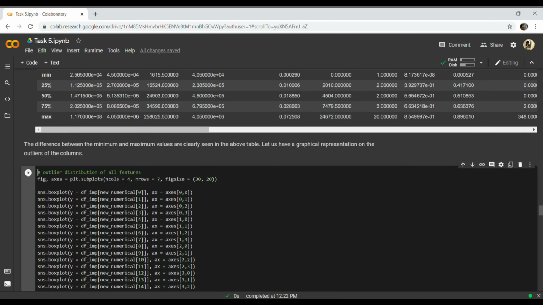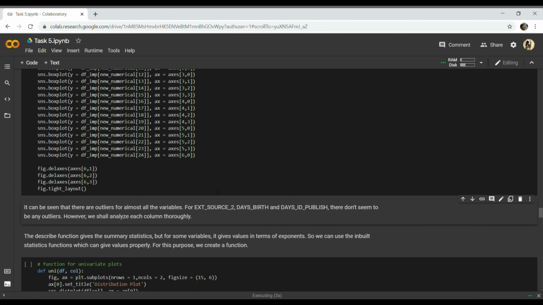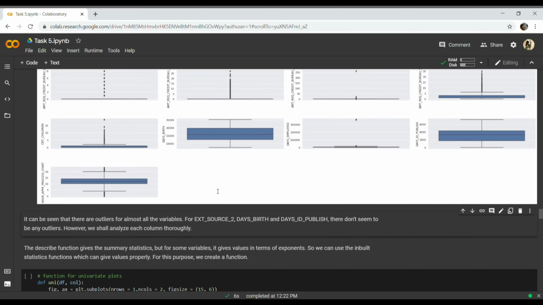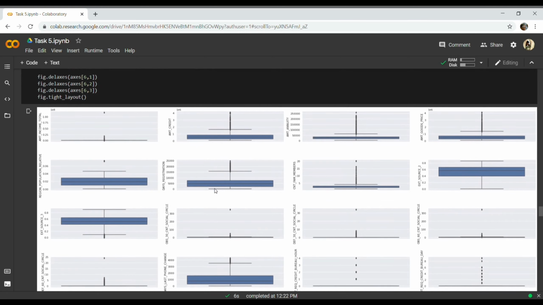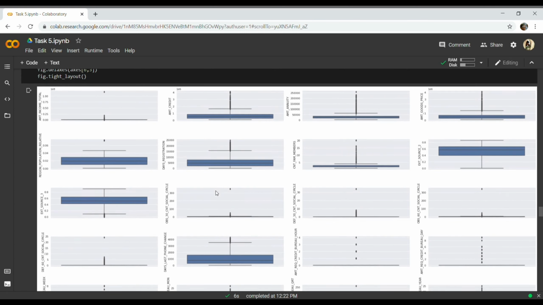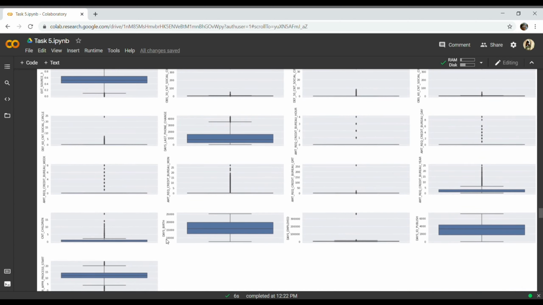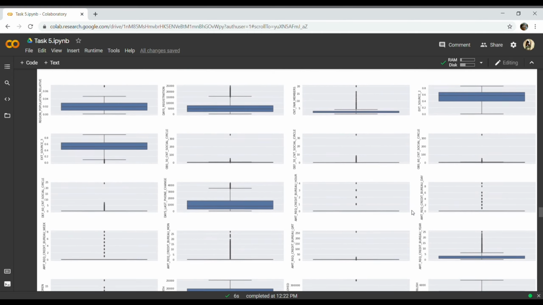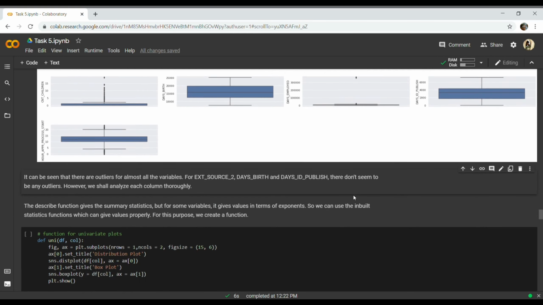So first let's see how it looks as a box plot, because box plots are the best technique to find out any outliers. We can see nearly all the variables have outliers over here. External source 2, days birth and days ID published don't seem to have any outliers. But just by seeing, we can't decide on anything, right? Let's dive deeper.